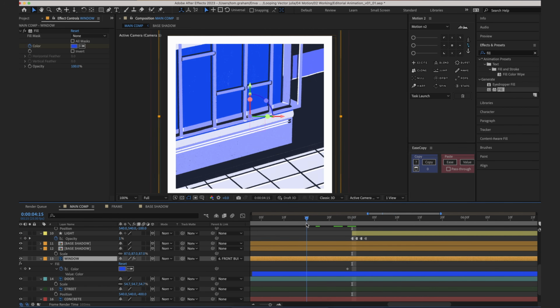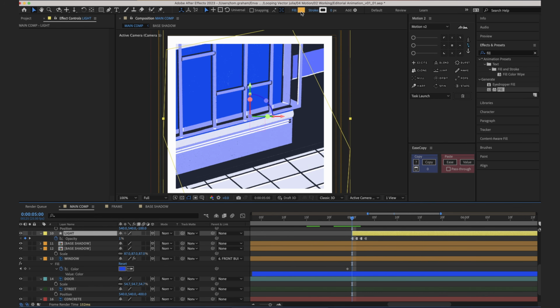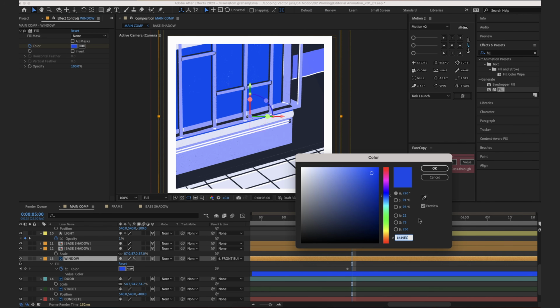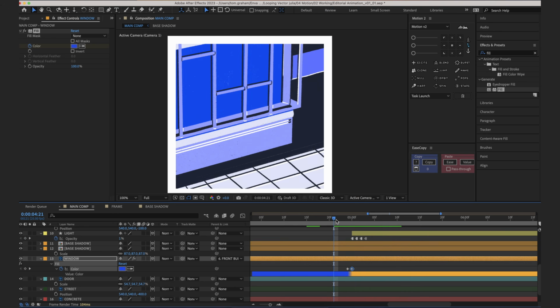But yeah, so all of this we want to be blue, and then as it hits here, we want this to come on and be orange. So maybe we'll grab the same orange that we used for our shadow and copy that into there. And now we've got this, banging.